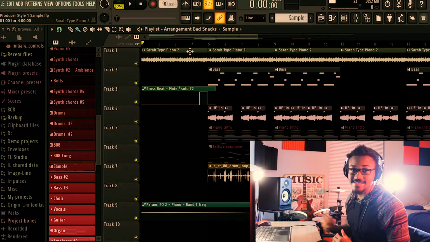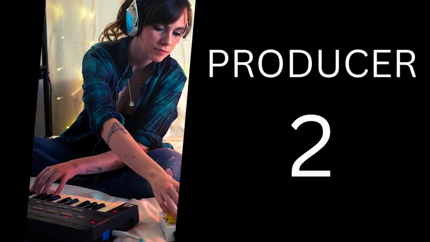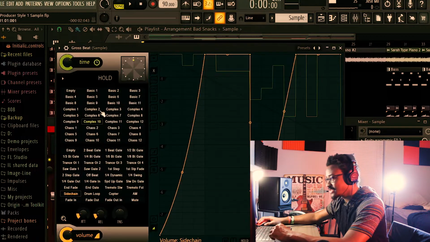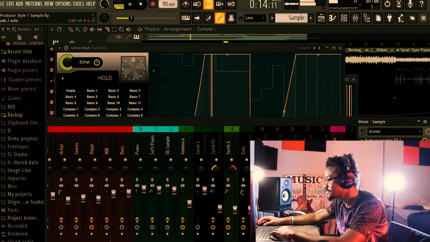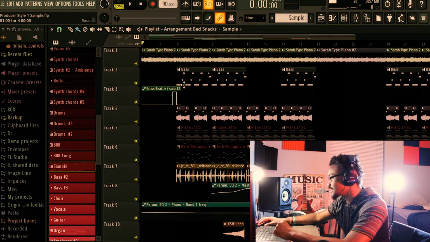Alright, so now we're in the Bad Snacks style. She likes more of an EDM feel. So first, we put the sample in, of course, same thing. Then we did some Gross Beat, and this is what we came up with here. So you got a lot more effects. It's not just the piano. Of course, the same little transition, we like that.